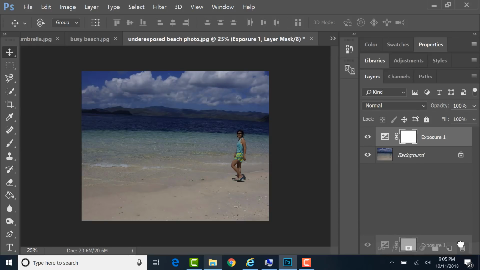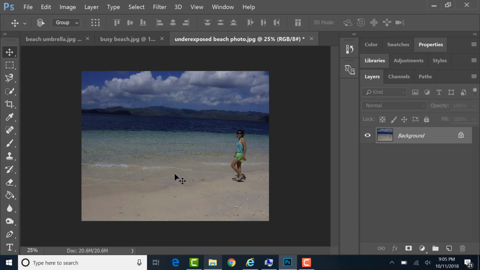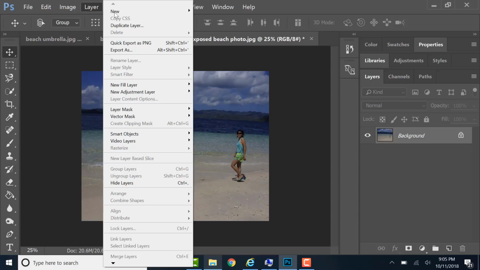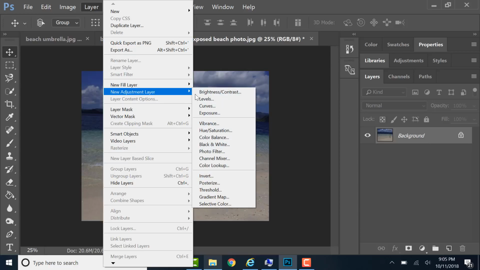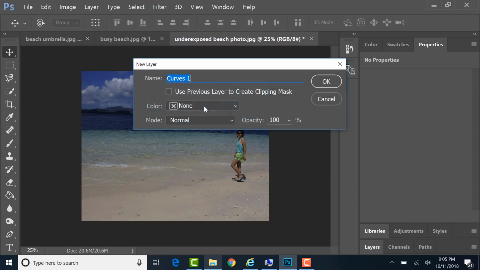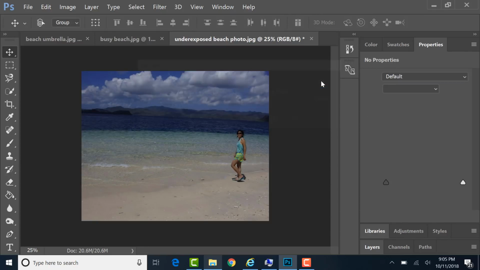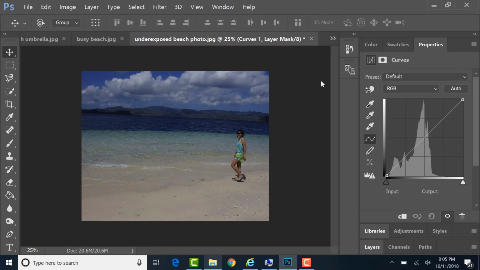I want you to try something else. So that's one way that you can adjust the lighting on a photo that doesn't look good, okay? The next way is to go to Layer, go down to New Adjustment Layer and select Curves. Curves is probably my favorite. This is what I use all the time.